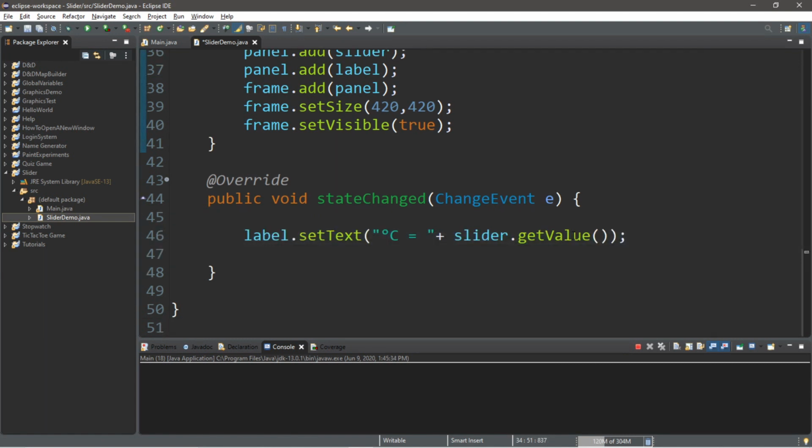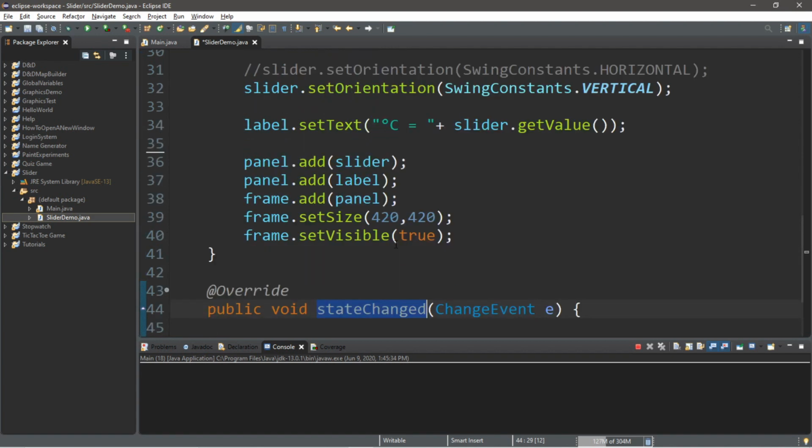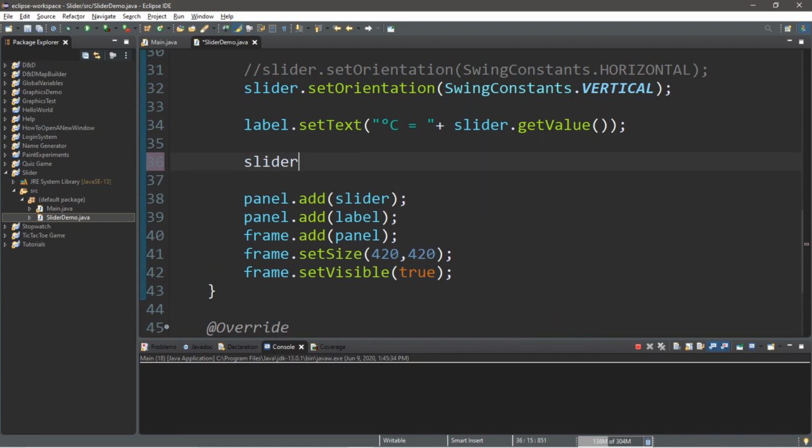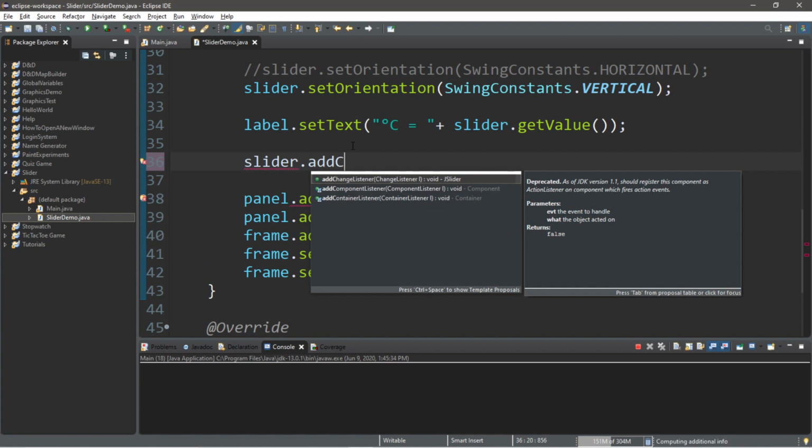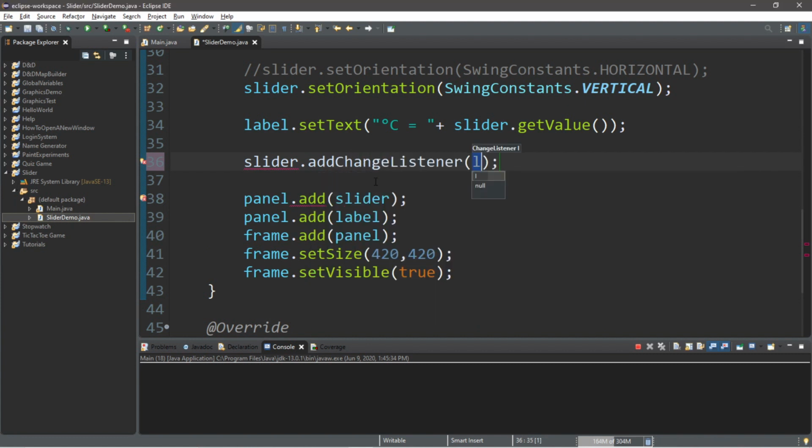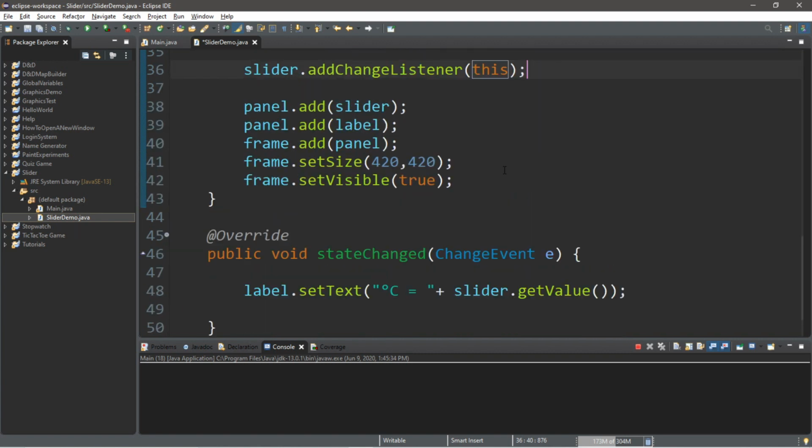Now, the last thing that we need to do is that we need something to trigger our stateChanged method. So we need to add a change listener to our slider, and we can just add that here. So type in slider.addChangeListener, and then within parentheses, type in the word this. So this should work now. Let's try it.